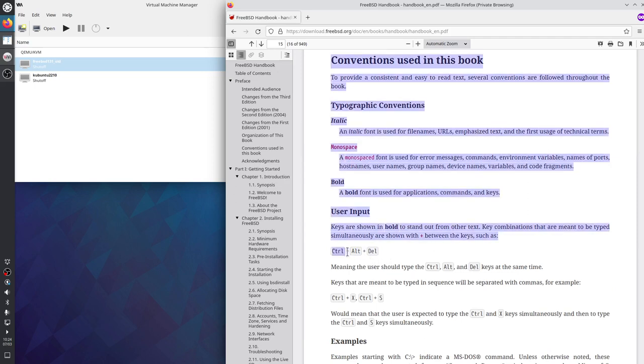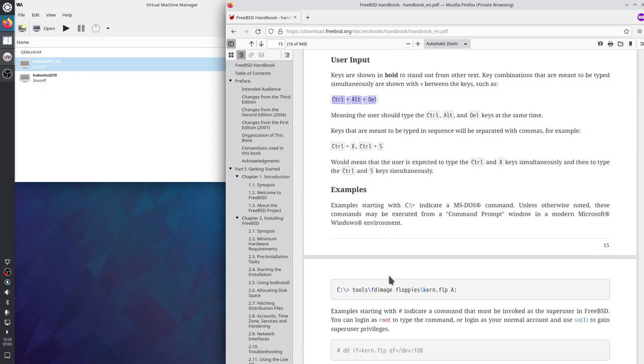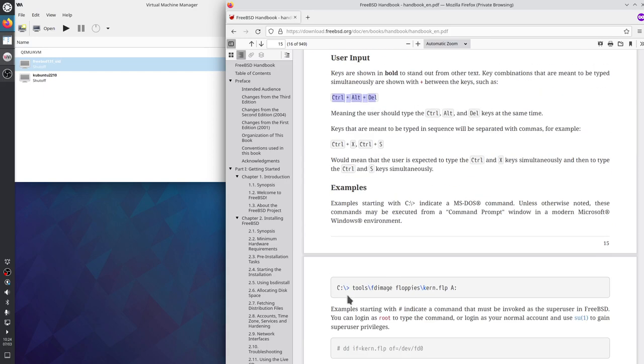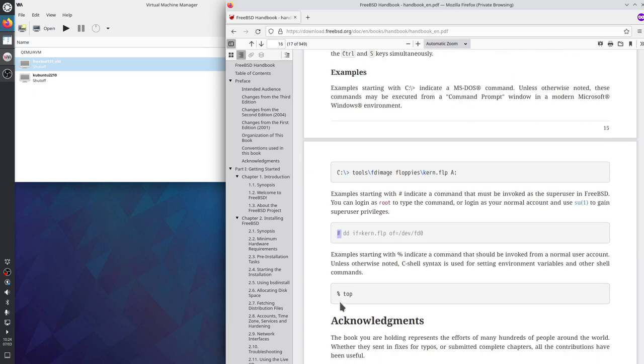Okay, so this is how key combinations are shown in the book. This is super user command lines, so command lines that need to be executed as root, and these are command lines that need to be executed as normal user with a percent sign.